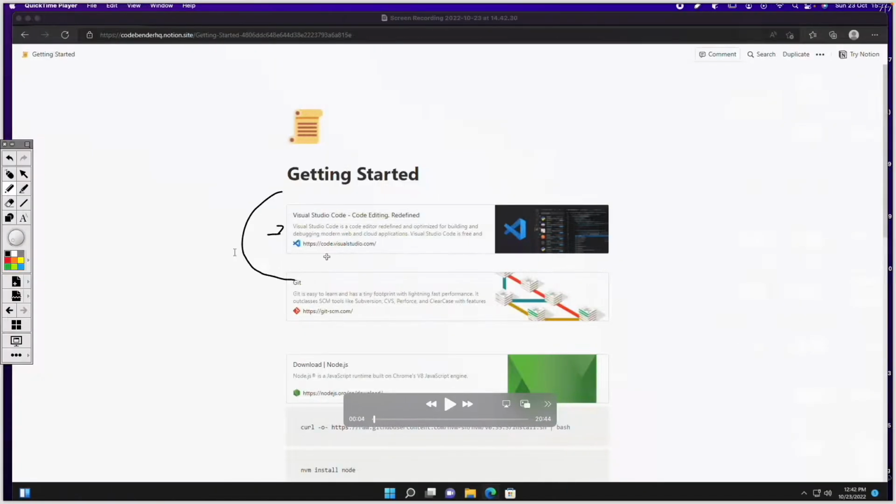So first, we'll start off with Visual Studio Code. This is the Visual Studio Code editor. It allows you to write code. You can create any file, but this was created by Microsoft to enable us to write code and build whatever we want to build.